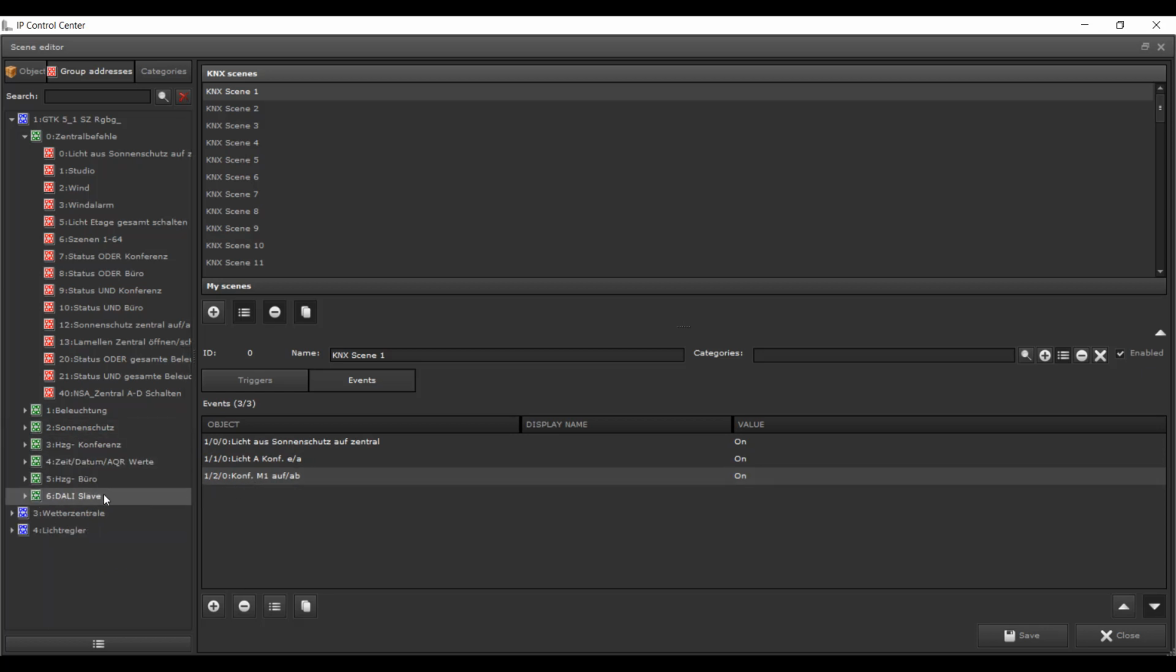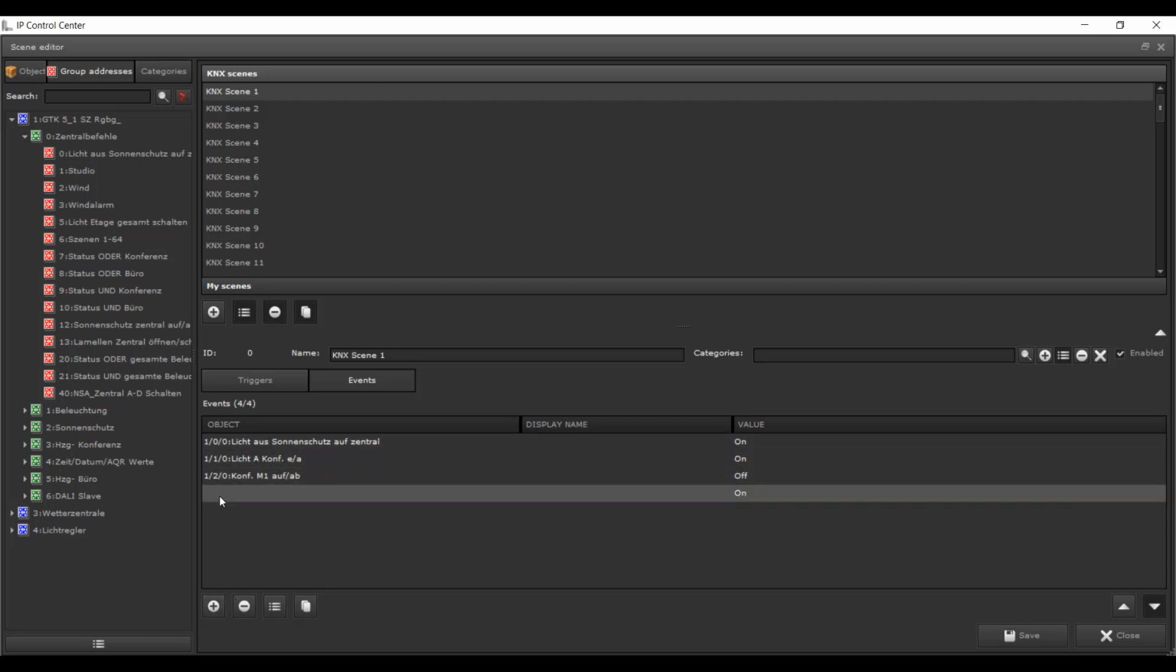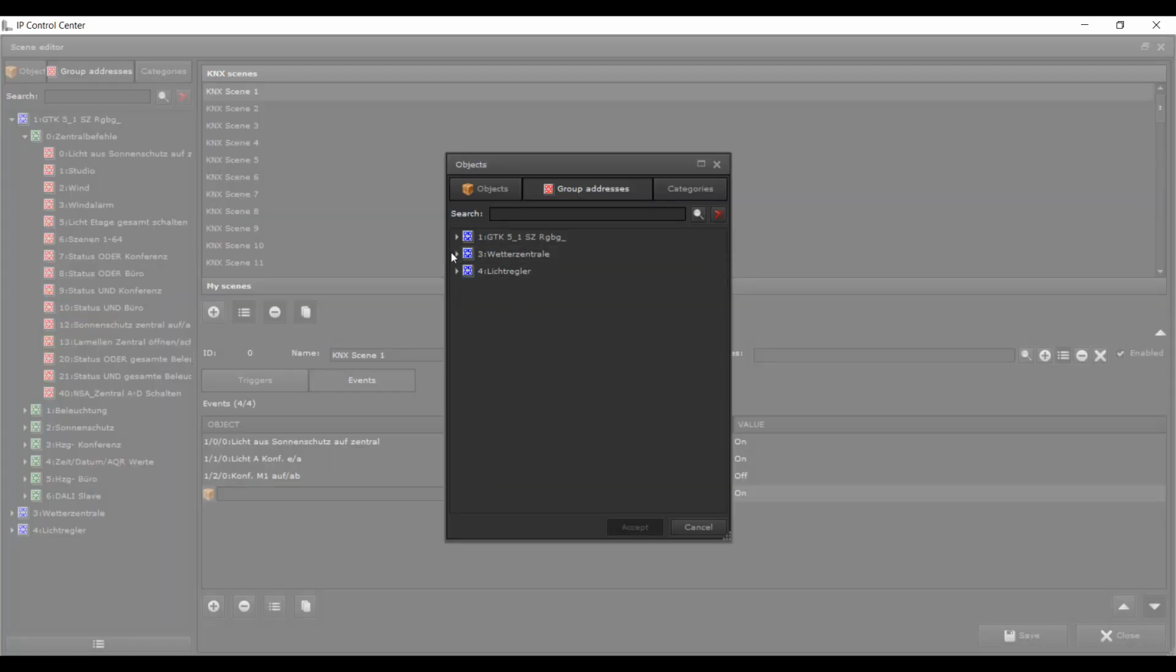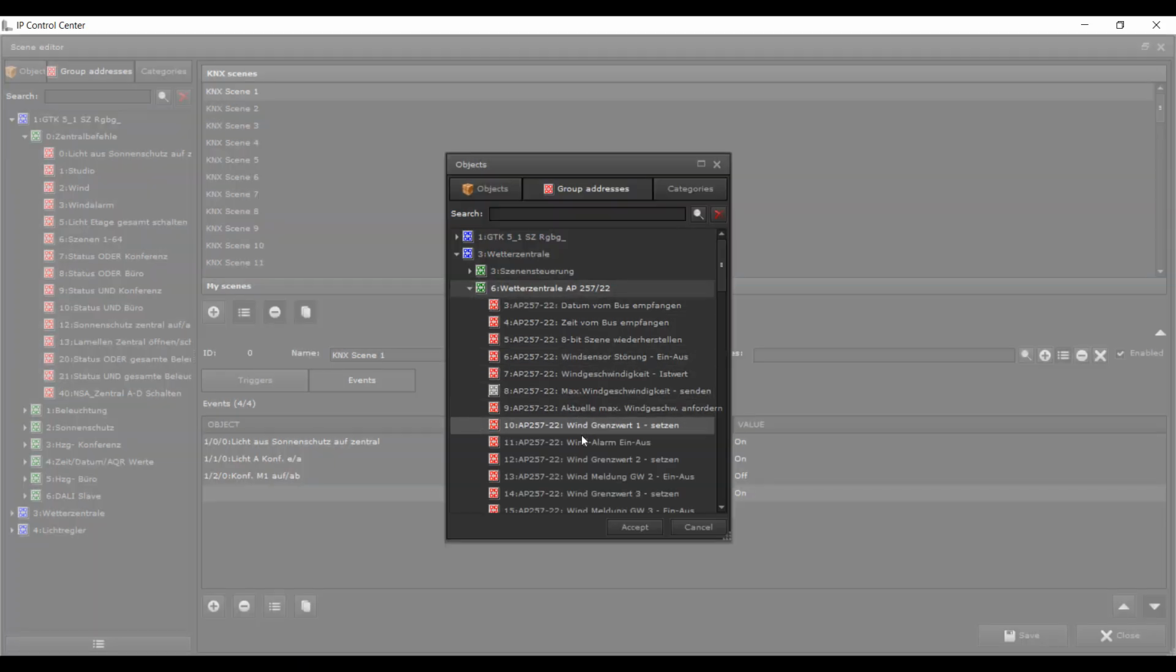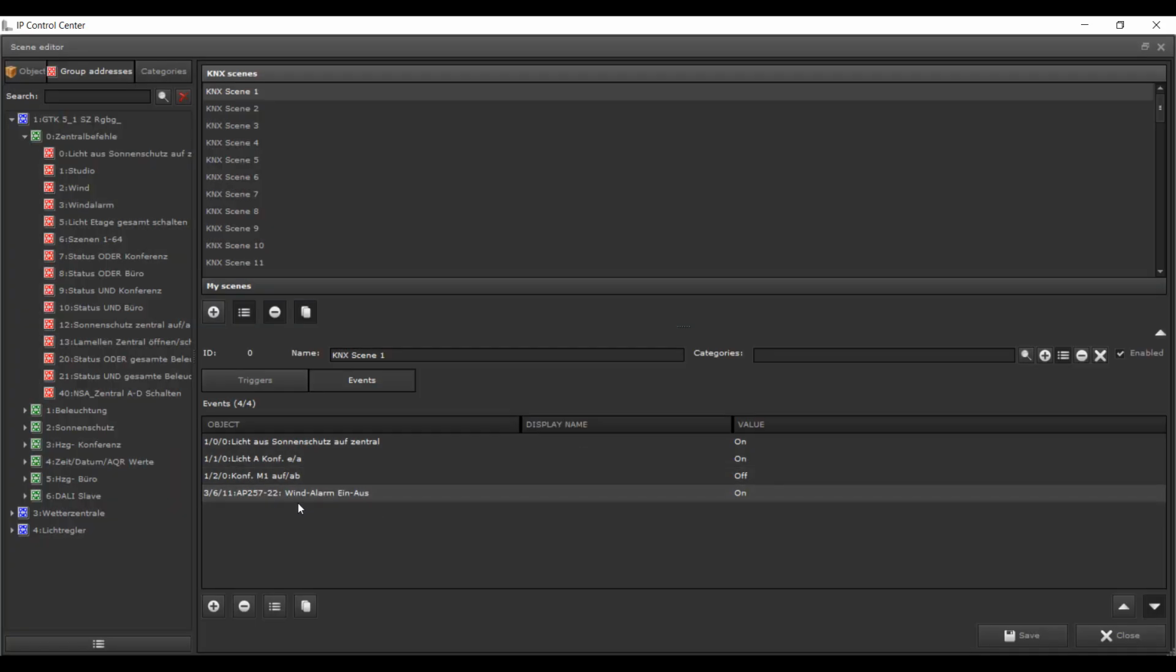Display name. A different description text can be entered in this field to be displayed on an HTML configuration page. Value. The value is defined in this field. The input options depend on the data point type, which means, for example, that colors can also be entered from a color palette.